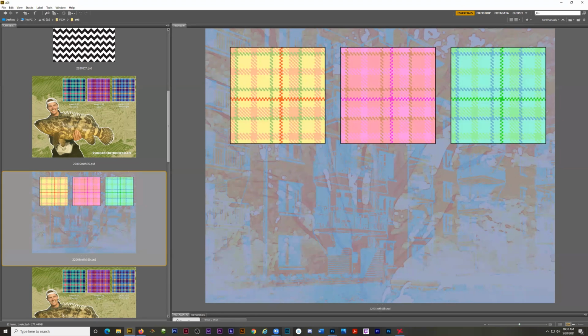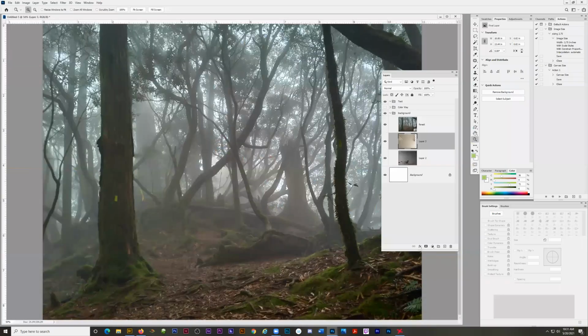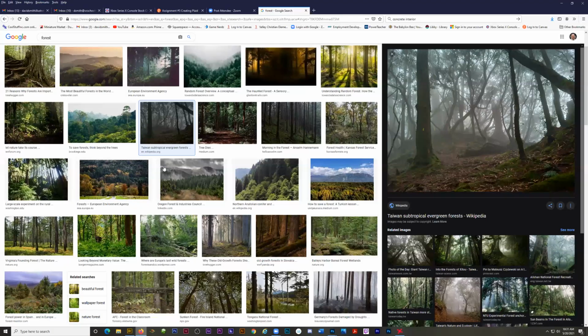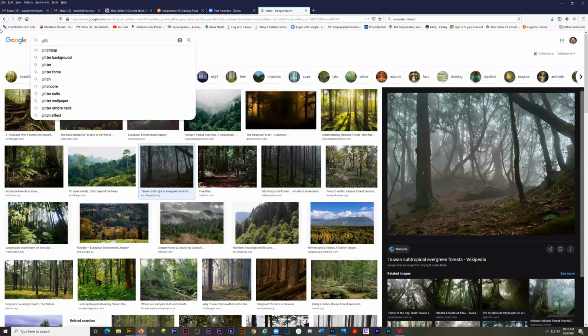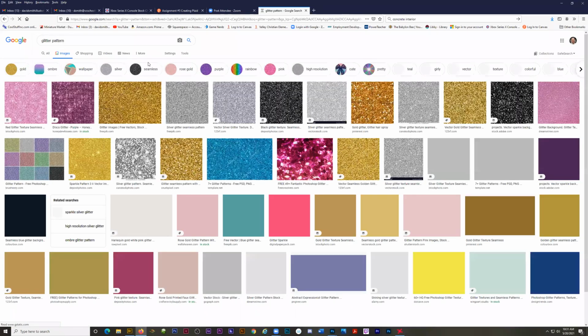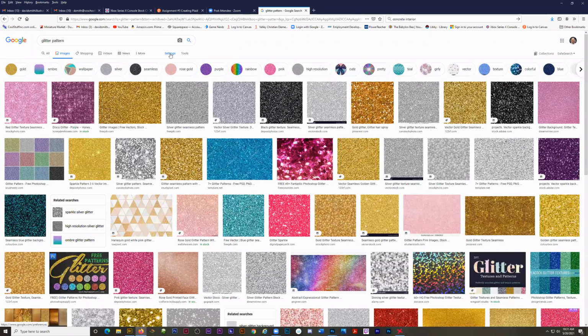So let's see, I'm going to go back to Photoshop. So now I want to find a pattern. So not back to Photoshop, back here. There's all kinds of patterns. Glitter is an easy one, glitter pattern. Let's see. Glitter's popular.